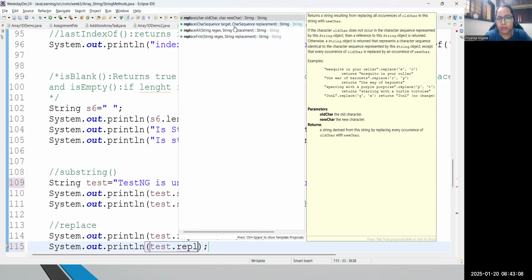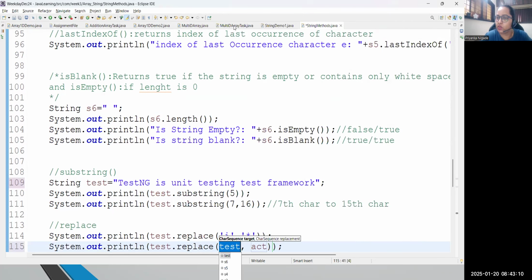And you can see you can pass here directly a sequence of characters, meaning the word is test, which I wanted to replace. Let me put the word which I wanted to replace it with, some other word. Let me write software. So you should get TestNG is unit software ing again software framework, or let me write software testing, better. So please have a look how exactly it is printing.